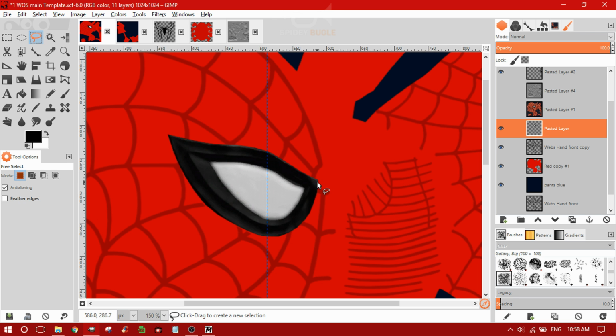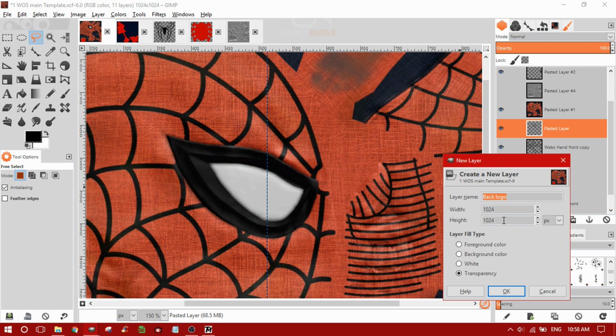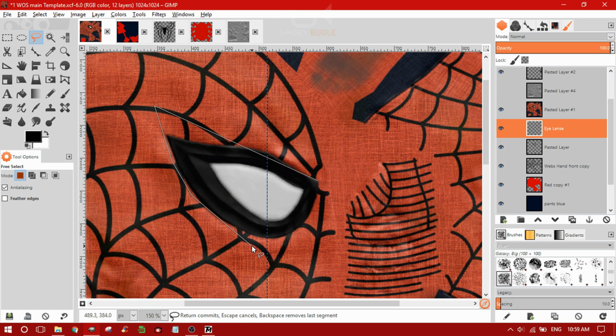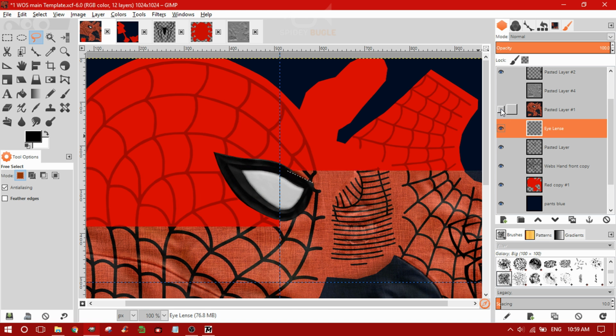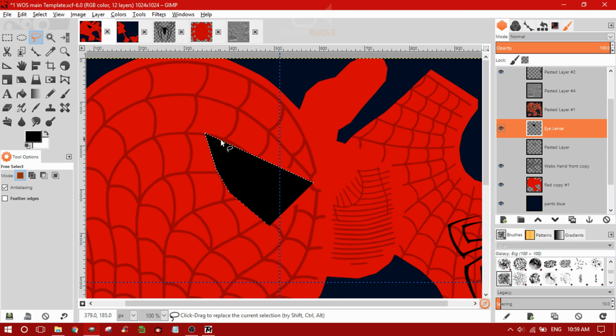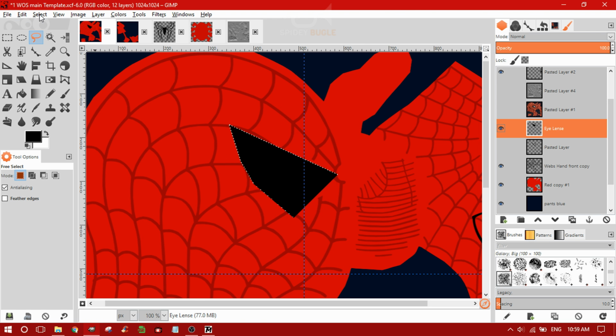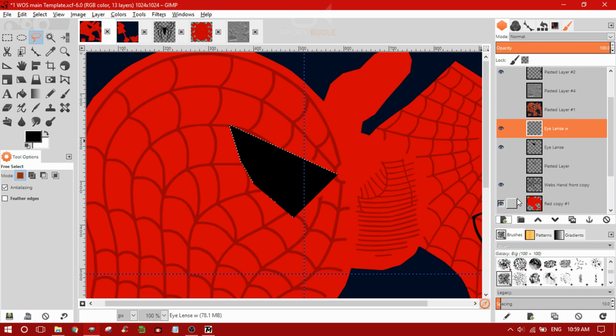And what you want to do now is use the original template as a reference. You want to open a new layer titled eye lens. Turn the visibility for that off. Select the eye lens template. Fill with foreground color. Make sure it's selected again. Open a new tab, same name but with W. W means white.